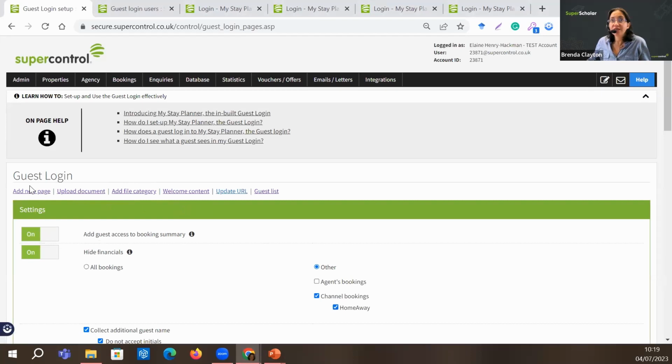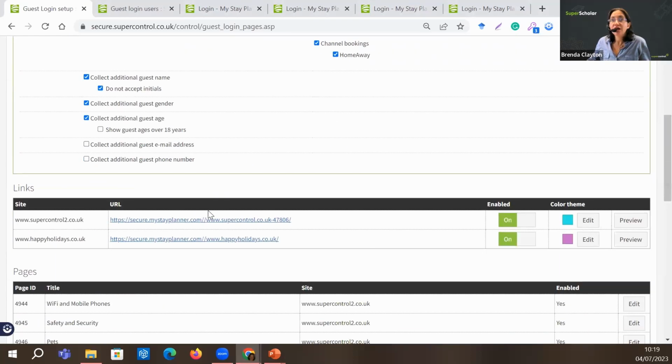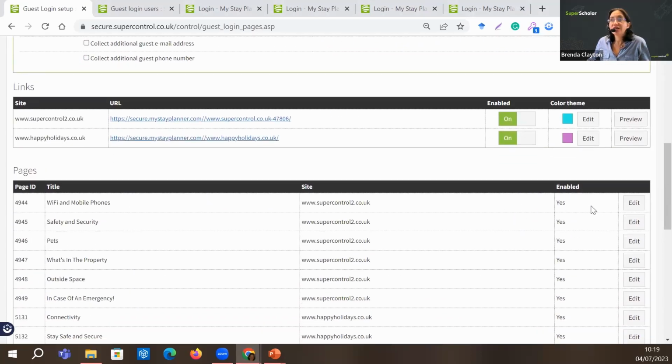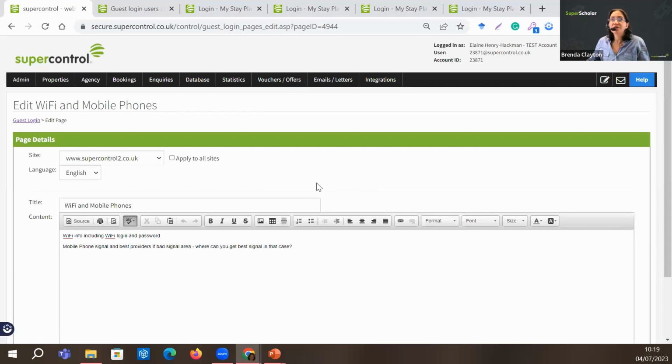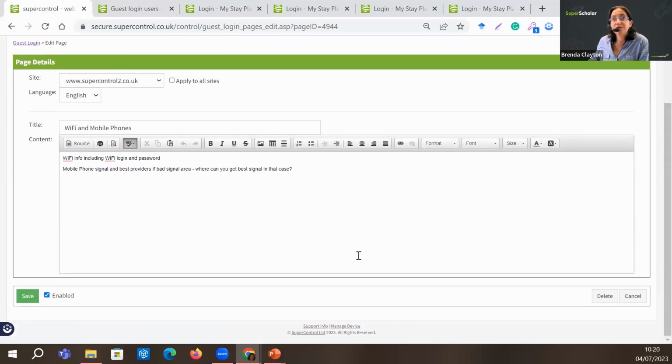Just to show you again, now the adding of a new page. I told you I've already got a couple of pages already, so I'm just going to show you one that I had done at a previous stage. If I go to edit, say, for example, this specific page I've named Wi-Fi and mobile phones. There you can see is the title of it. I've then gone in and added content here. That's just generic content I wanted to provide them with, and select enabled, and save.